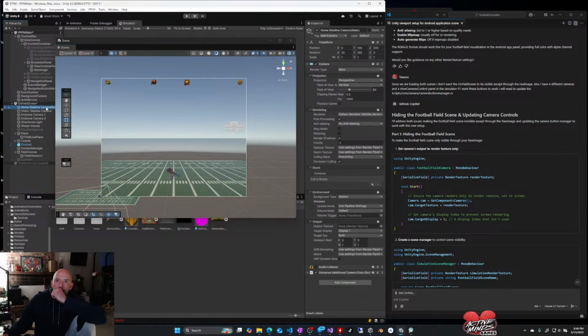Okay, so is that a thing? Render texture only? Target eye. Target display. This is empty. There isn't a render texture only option, but it probably does it in code.